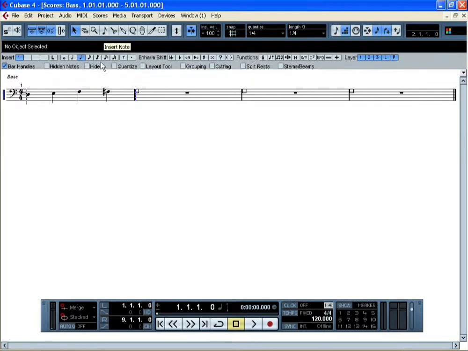Inputting notes with the Insert Note tool can be quite laborious, and sometimes you'll want to use your MIDI keyboard to play notes in, which will be a lot faster. Let's delete these notes and make sure we're at the beginning of the piece of music. Check that the step input mode is turned on. This will make sure that any data that we play on our keyboard is inputted into Cubase.